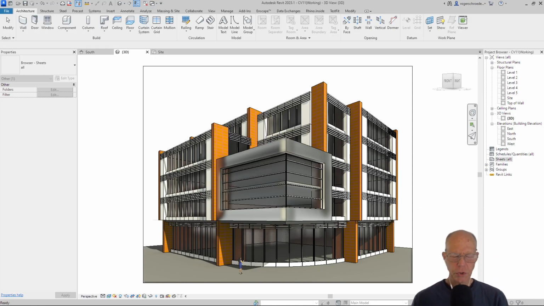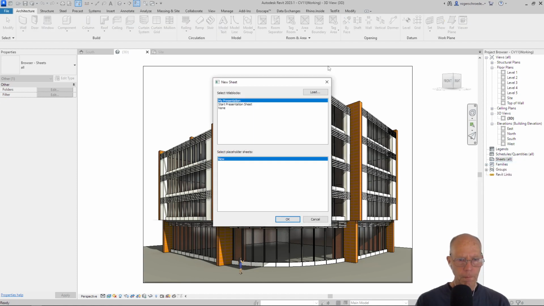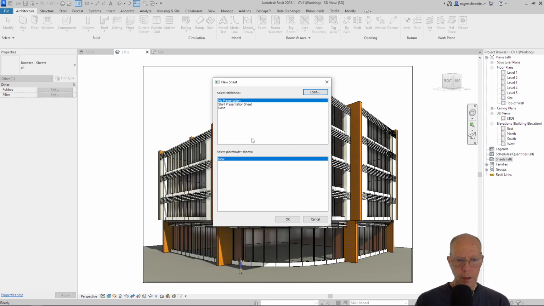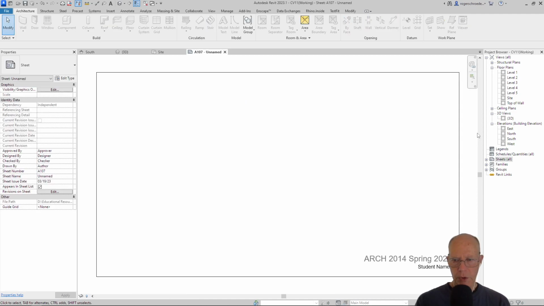Let's build a presentation sheet up for submittal. So I'm going to go to Sheets. I already have a 3D view right now of our model, and I might use that. I'm going to go to Sheets. Right-click for New. And mine is my presentation. But if I was to load it, I would just click Load and then go find it. And that's good. So now I have a presentation sheet.